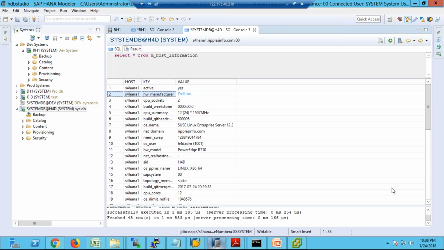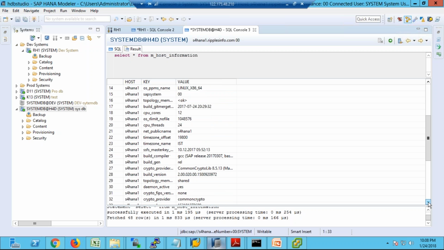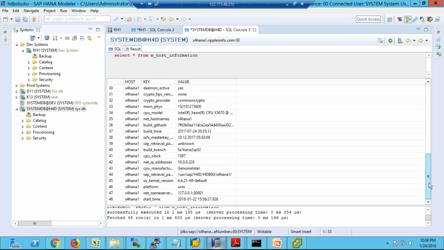This is Dell certified. The number of CPU cores you see is 12, and CPU threads you see is 24. The CPU threads are exactly what tell you how many logical CPU cores we have. So CPU threads is nothing but logical CPU cores. So we have 24 logical CPU cores here.